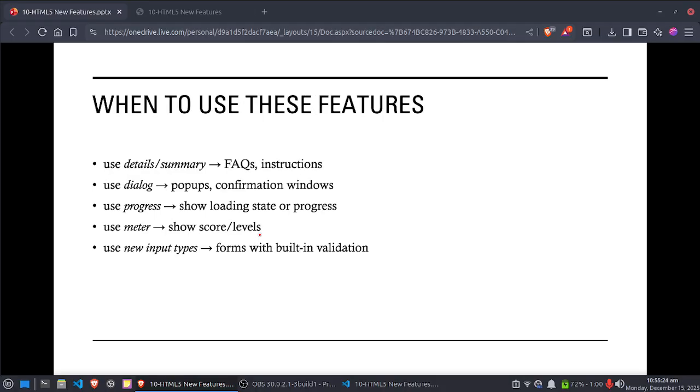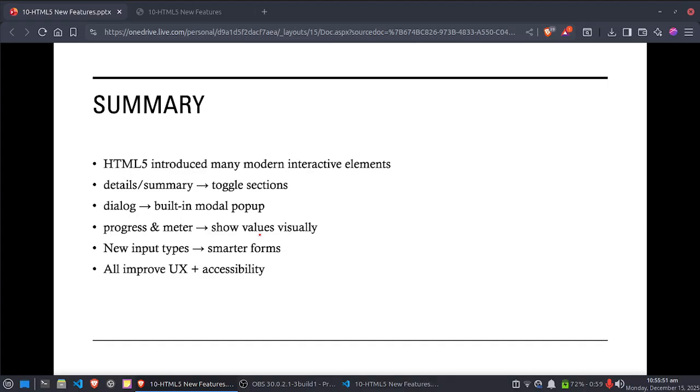And now, when to use these features. Details and summary are used in the FAQ section mainly, and the dialog element is used for confirmation windows and pop-ups, and use progress for loading, file uploading or progress, and use the meter for scores or levels, and new input types for better form inputs. Now HTML5 introduced many features. These elements improve user experience, reduce the code, and make websites more accessible.